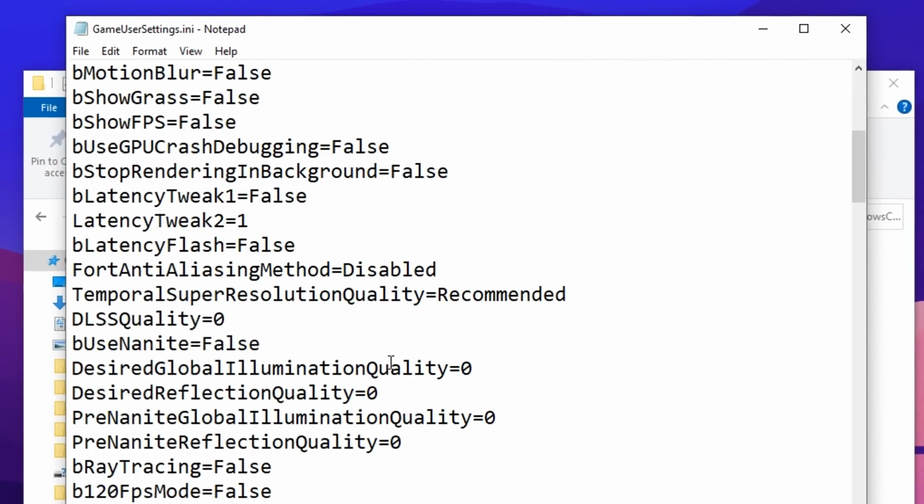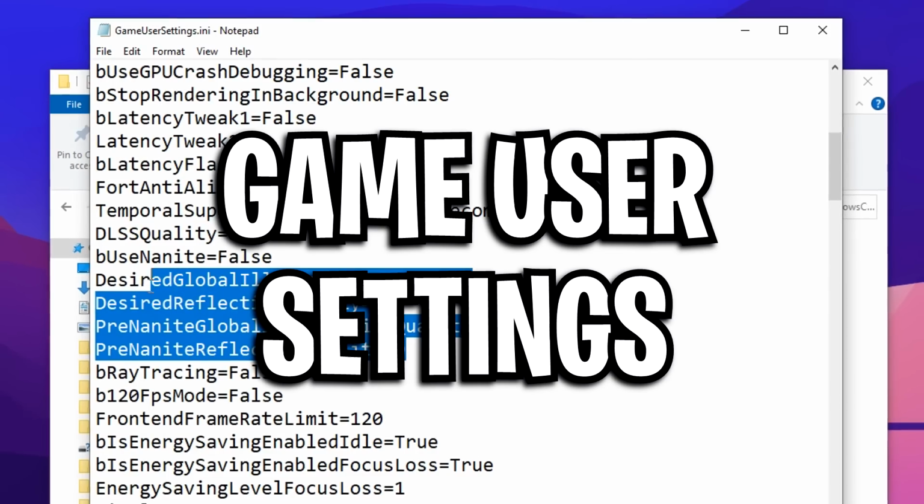But yeah guys, that's been a quick update on the best game user settings in Fortnite Chapter 4 Season 2.